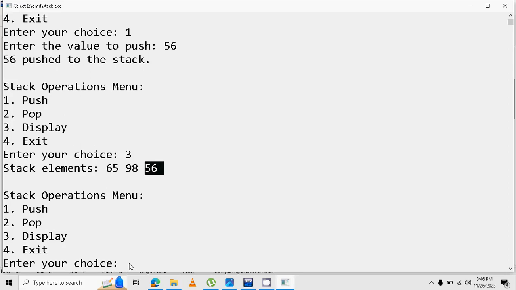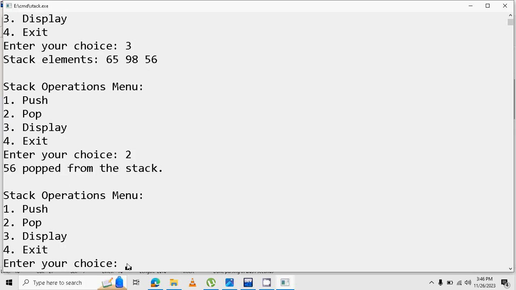How can I show that? For example, I press 2 only. I am not specifying any index here. I just give choice number 2 as pop. Automatically it will tell that 56 is popped from the stack.